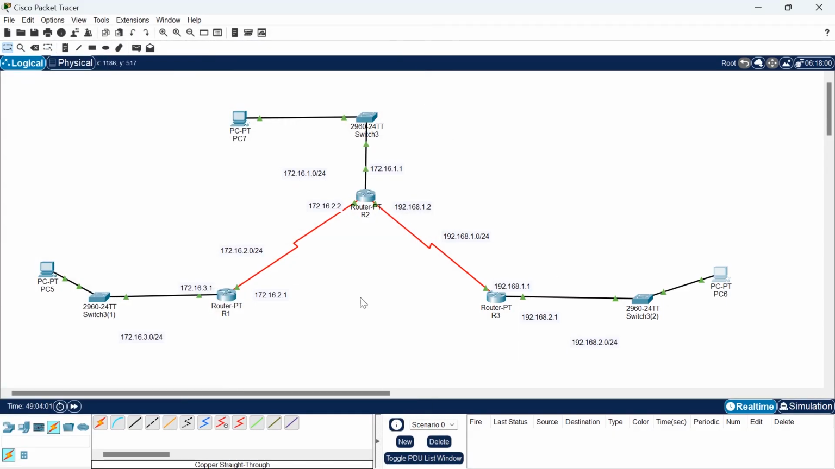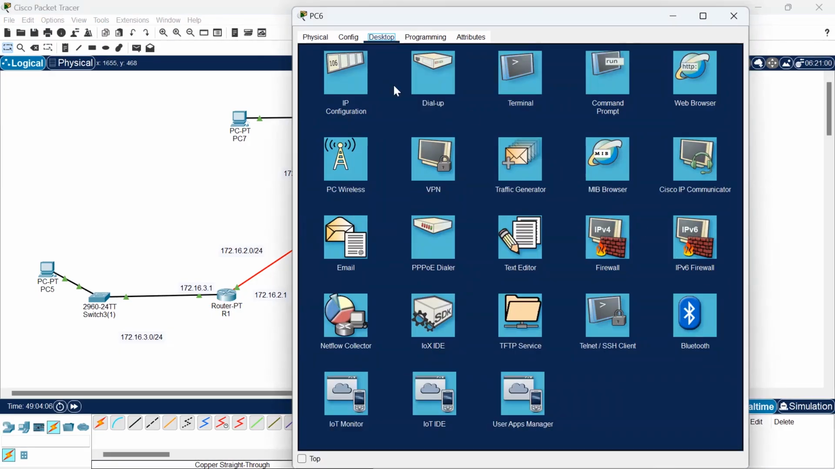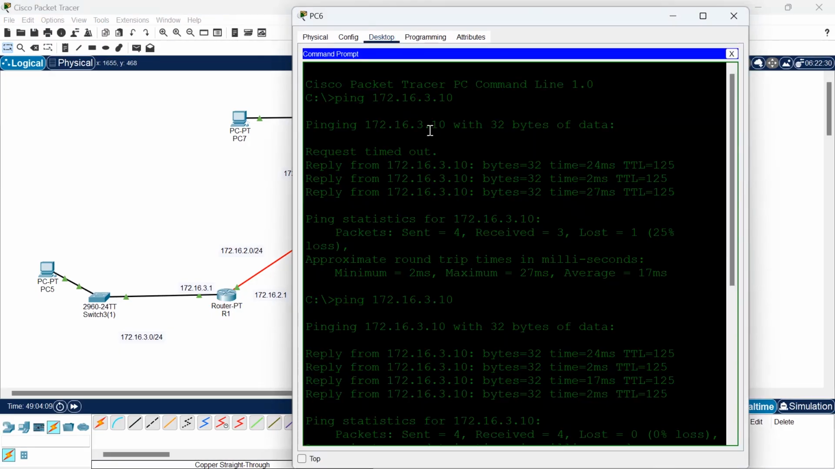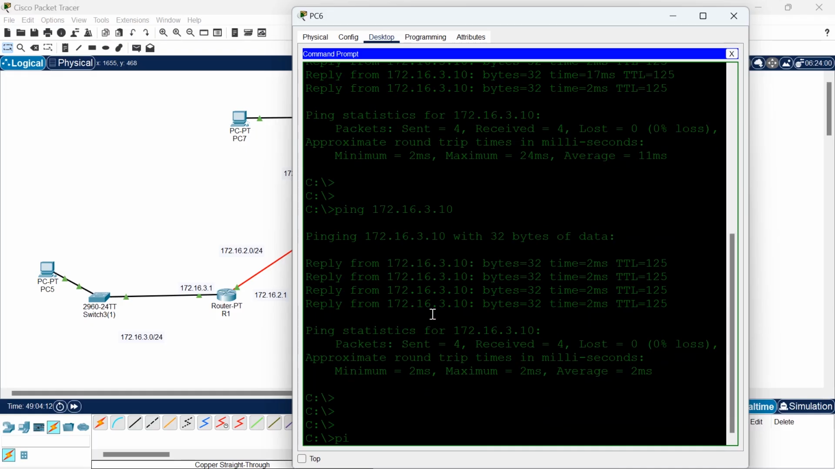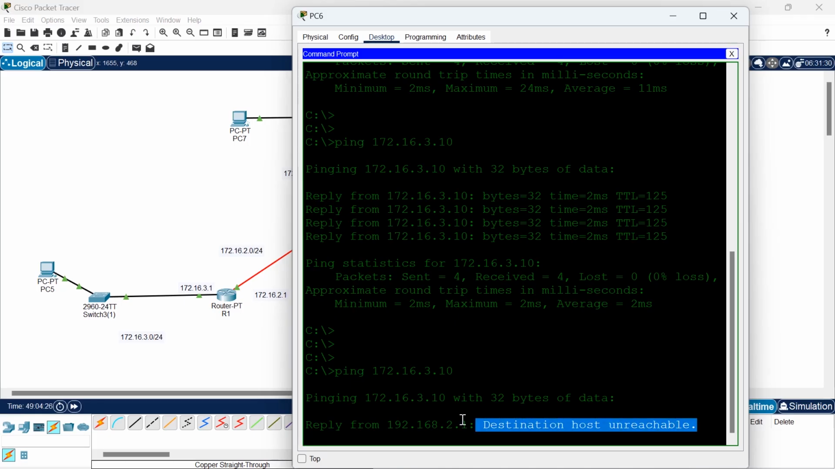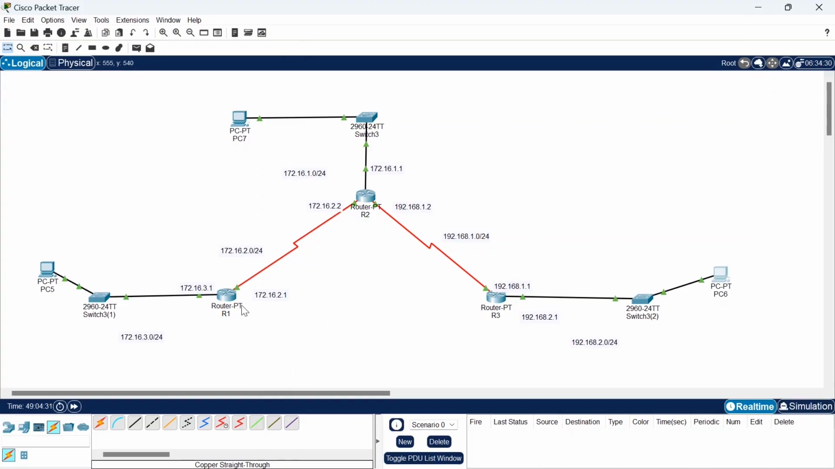So let's try pinging 172.16.3.10 from this one, and we shouldn't be successful because they have no way of reaching each other right now. So what we are going to do to solve that problem is configure static routes in between these routers. Okay, we start with router 2.